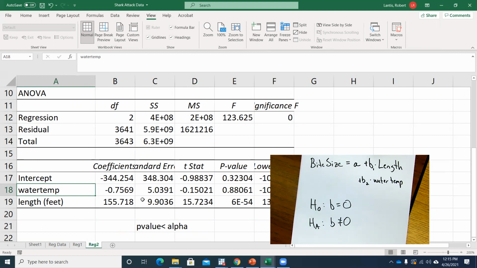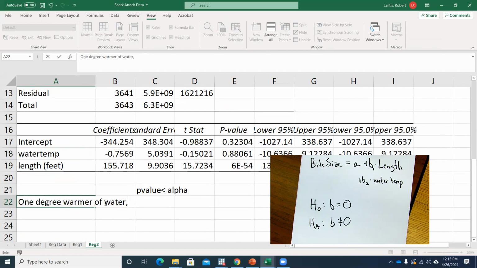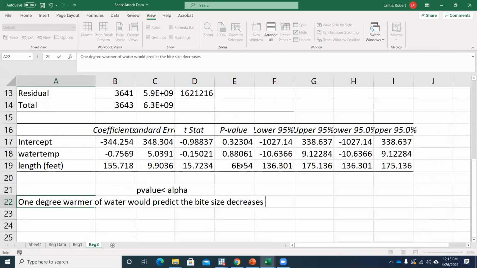Okay. Now I could go through and still do the interpretation. Even though I found evidence that there is no correlation, the interpretation would be a 1 unit increase in our X variable. So if the water was 1 degree warmer, it would predict the bite size decreases, because we have a negative coefficient there, by 0.75 millimeters. I mean, first of all, the size of that effect is almost nothing, and it's statistically insignificant, okay?